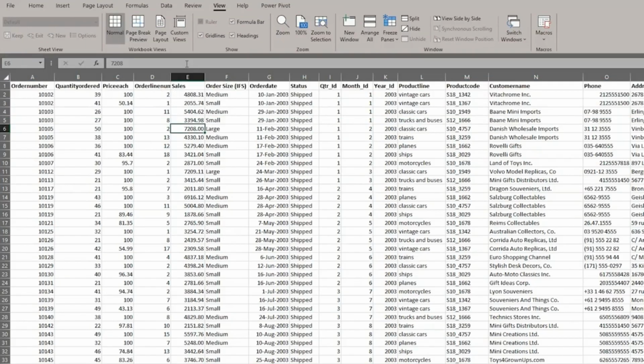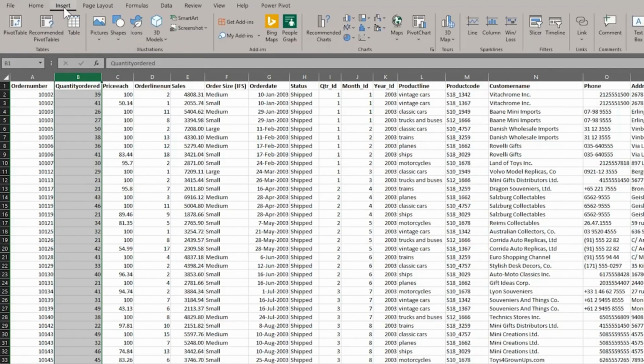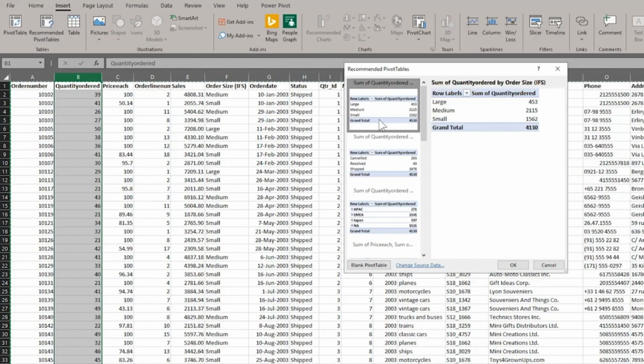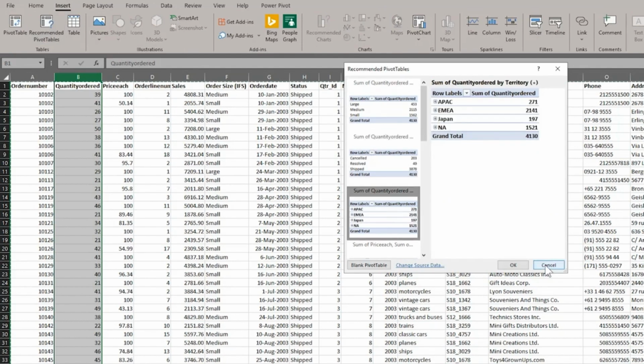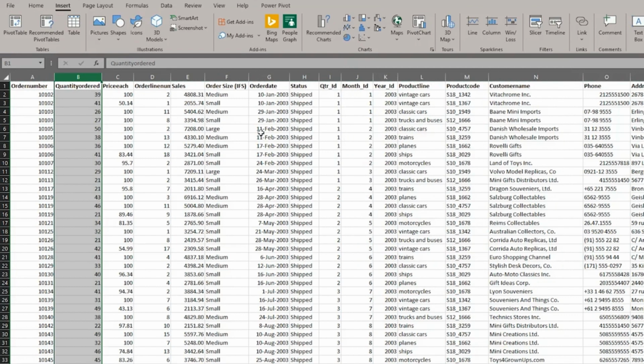For example, in the Vehicle Toy Sales worksheet, if we select column B, which contains data about the quantity of items ordered, when we choose recommended pivot tables from the Insert tab, then we are presented with a list of potential data combinations related to the order quantity information.